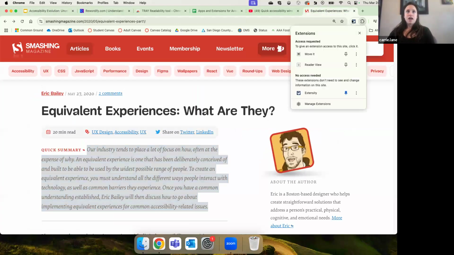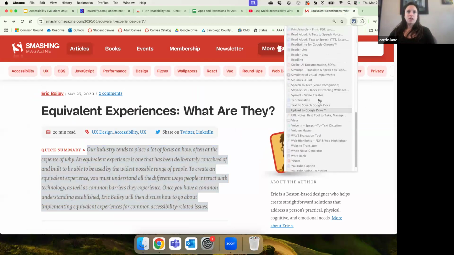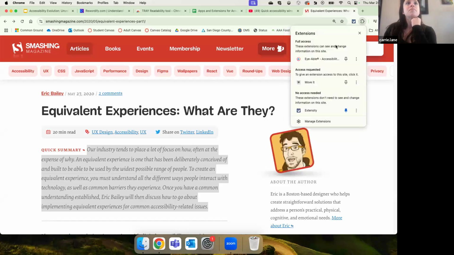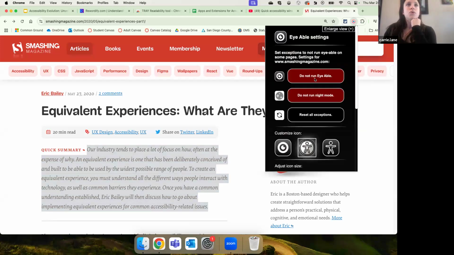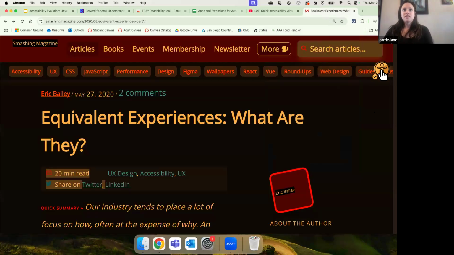And here I'm going to toggle all my other ones off except Move It, which still hasn't popped up, which makes me think I might have accidentally not set it to 10 minutes, but we'll check that later. So here's iAble. And once I put it here, I'm going to reactivate it on the page. Okay, so this is the icon.